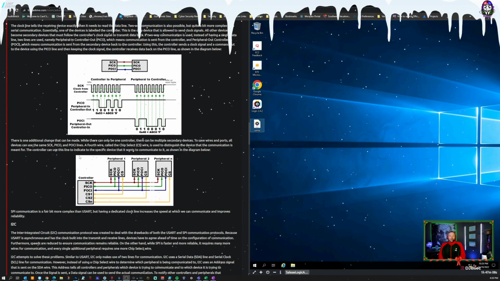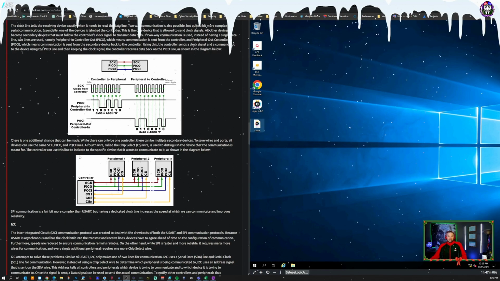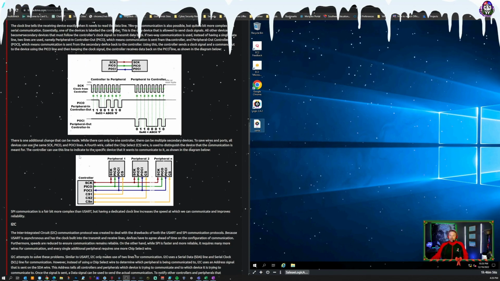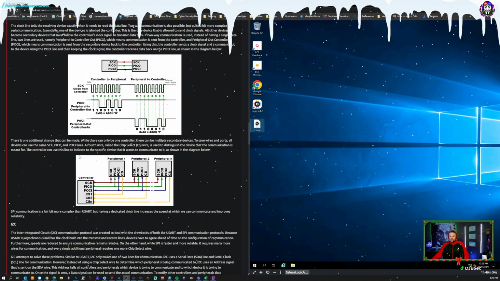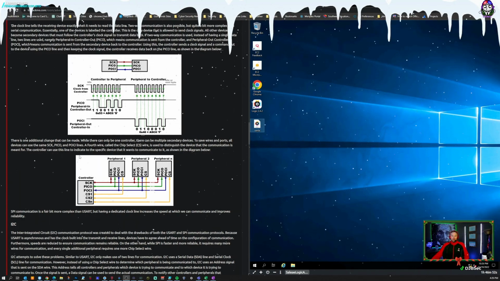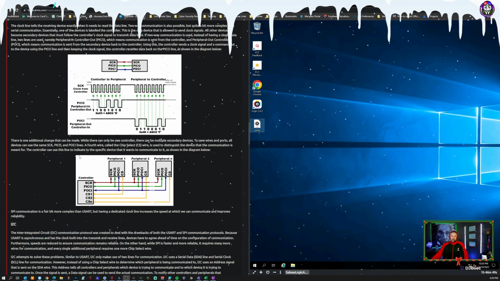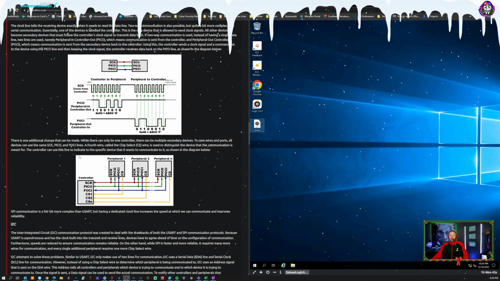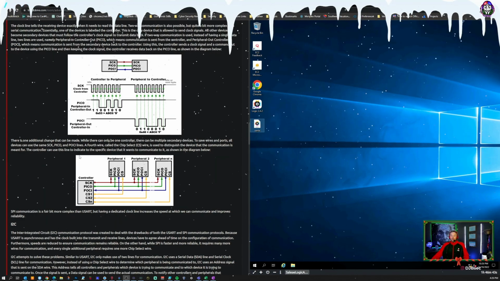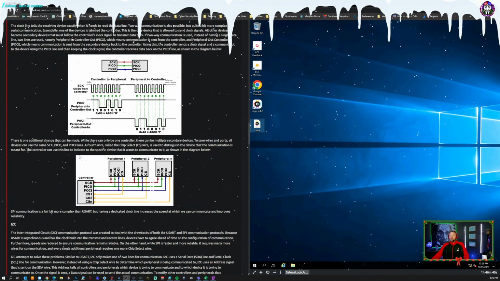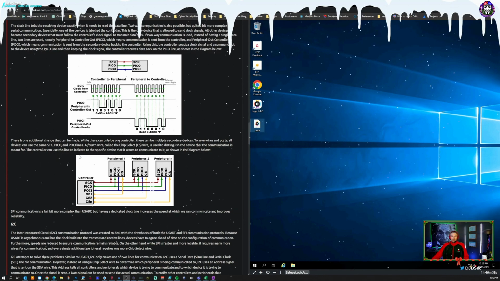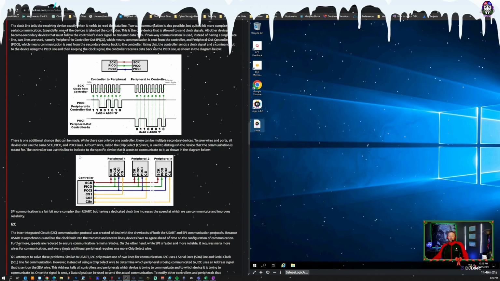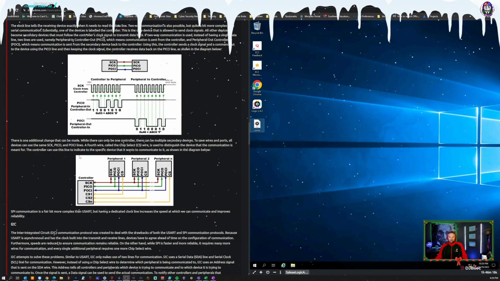Okay, there is one additional change that can be made. While there can only be one controller, there can be multiple secondary devices. To save wires and ports, all devices can use the same SCK, PICO, and POCI lines. A fourth wire, called the chip select wire, is used to distinguish the device that the communication is meant for. The controller can use the line to indicate the specific device that it wants to communicate with, as shown below.